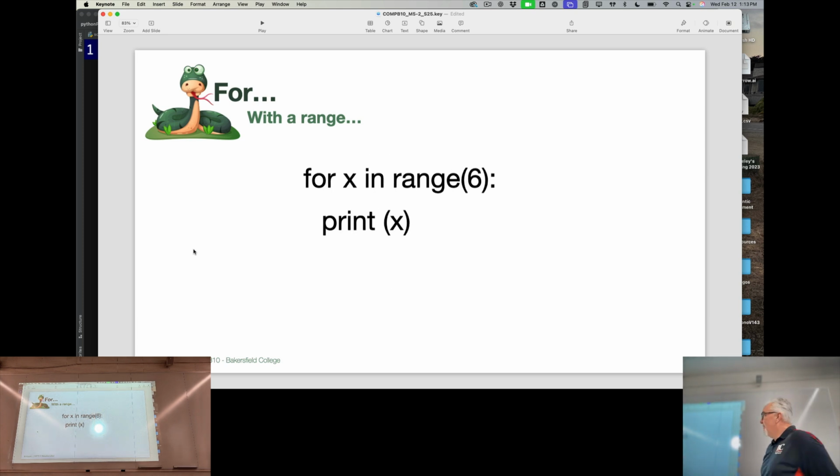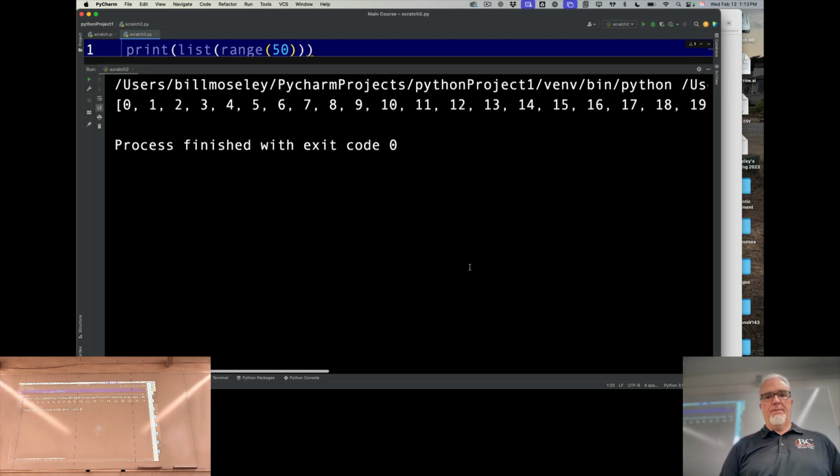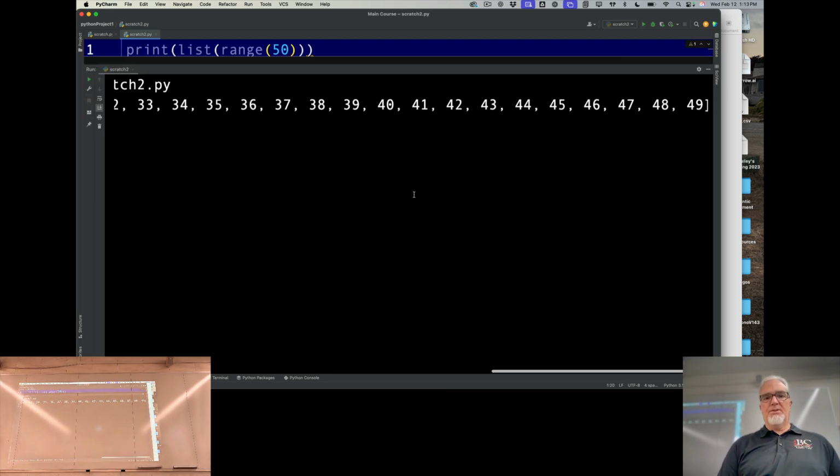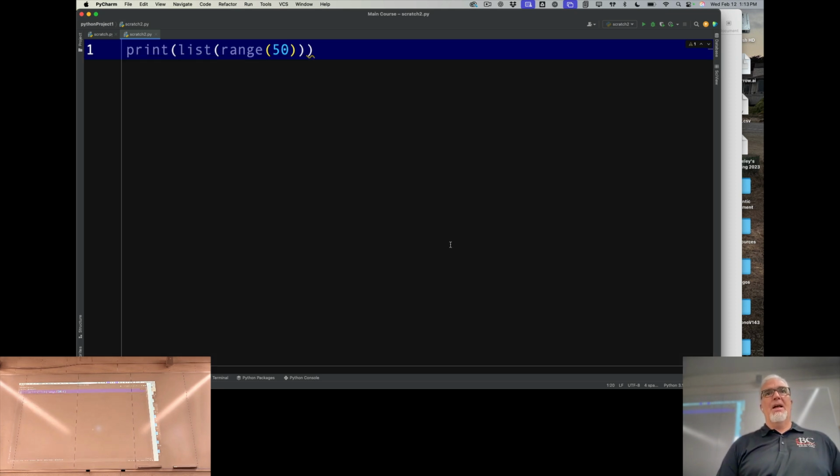There's a shorthand there. If the first number in the range is 0, then all I have to provide is the top number. So let's say I want to have a list of 0 to 50 or 0 to 49. I can easily do that by just saying range 50. It's a really quick way to do something. But here's another trick.